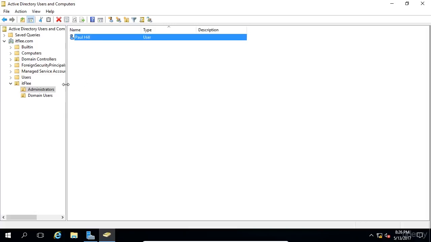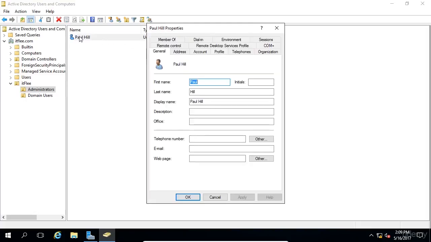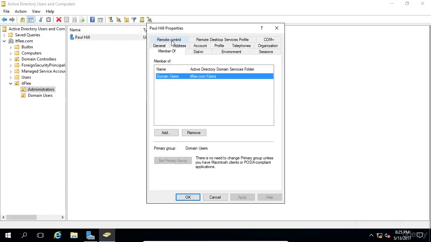Now, first thing we're going to do, since this is supposed to be an administrator account, at this point we can see the type, it's just a regular user. So if we double click on the object here, we can go to the member of tab. And we can see that it's just part of the domain users.